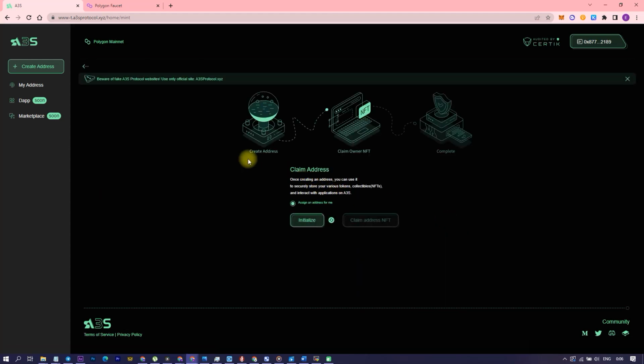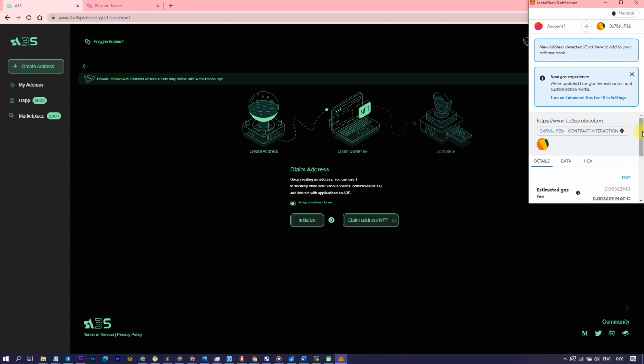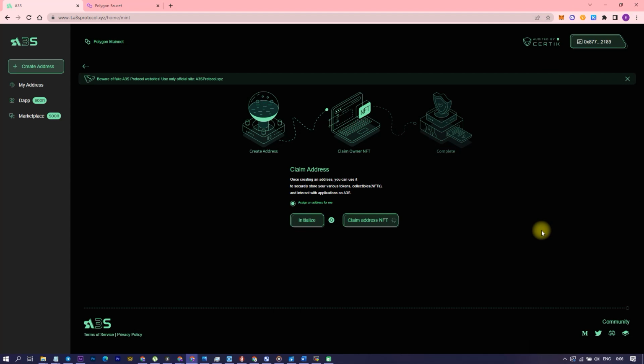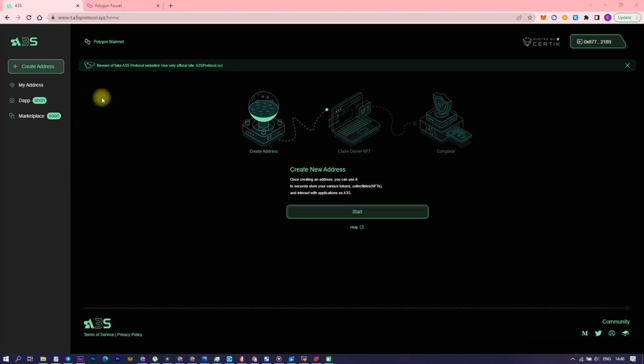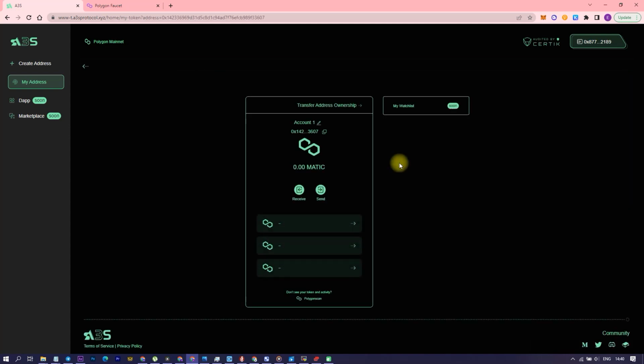Protocol informs that I can interact with apps on A3S via that NFT. Click on Initialize, then click on Claim Address NFT. Now I confirm transaction in MetaMask. Need to wait for some time. Yeah, let's check my address. Here we go. Now I send some Matic to my wallet from MetaMask.